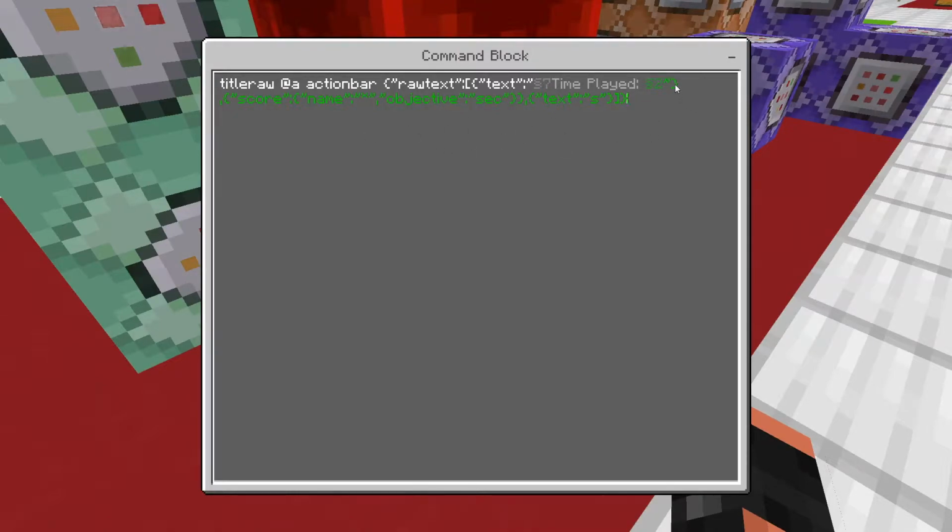And then after that, don't forget to add the comma, and then you're going to do your score section here, score, and then curly bracket, and then name. Don't forget this is a star, not a multiplication sign, objective, and then you're going to want to do the name of your seconds scoreboard. And then you're going to want to add another text section here for the S. That's going to just show people that that's the seconds on their screen.